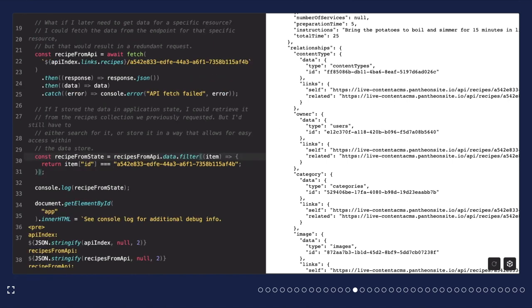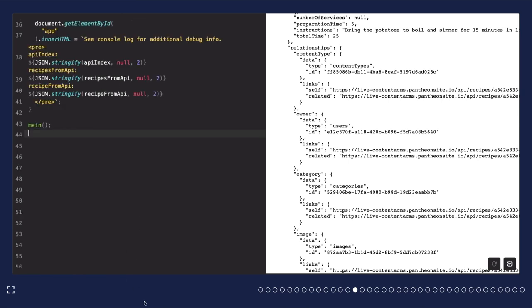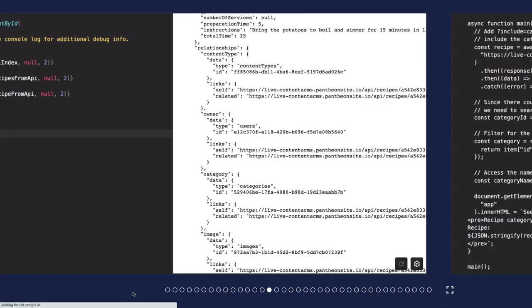And then this next example here, if it will let me click to the next thing. Come on. There we go.